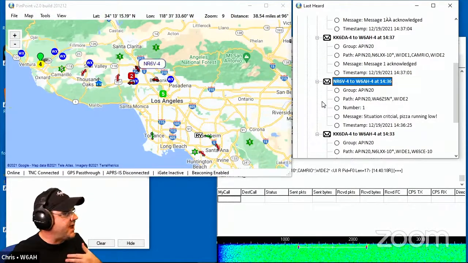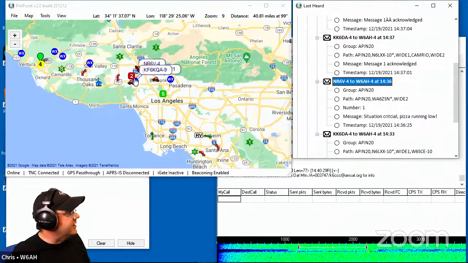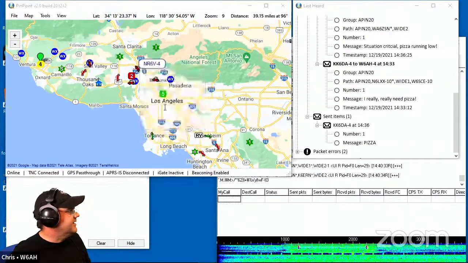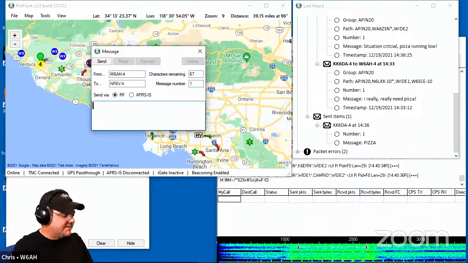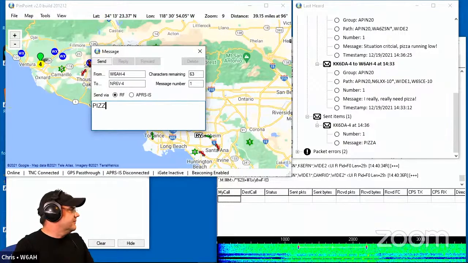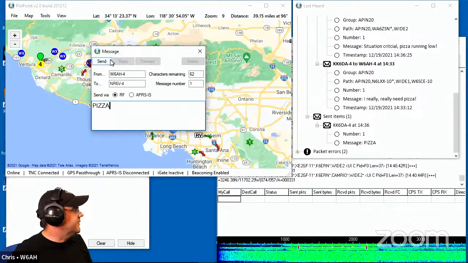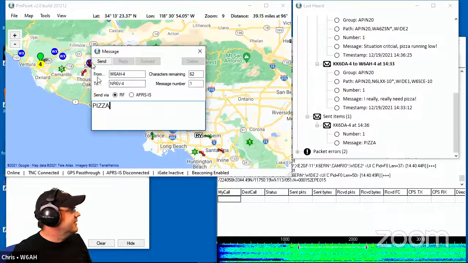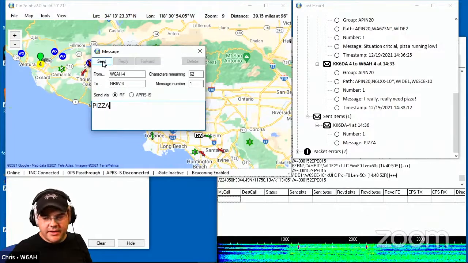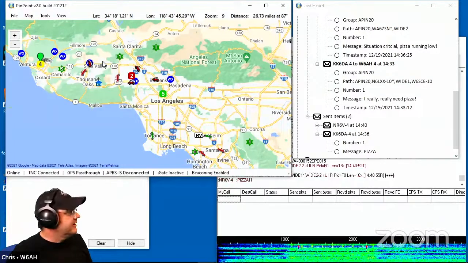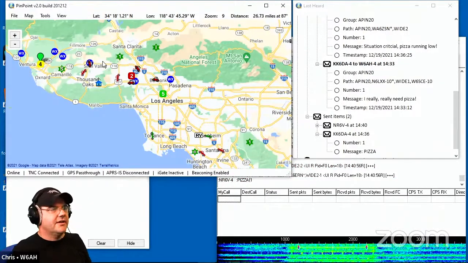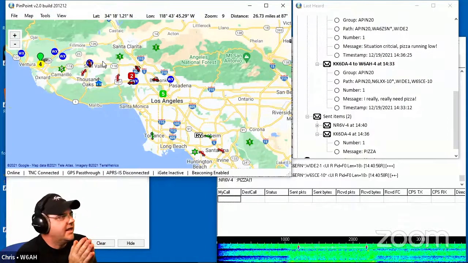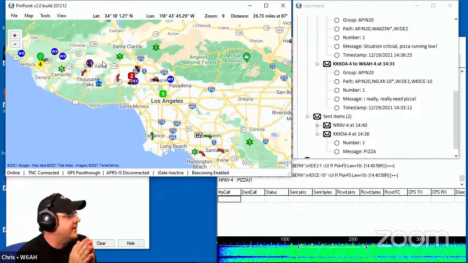So let me send a message back to Dan. I'll do that once again by coming over here to Dan's pin. I'll click on it and say send message, and I will send Dan a pizza also. And we will come up here and hit send because all the information is correct. It's got the from, it's got the to, everything's ready to go. I'm going to listen for a little bit of quiet. There it is. And my message sent. Dan, you got it. Perfect. So that's pretty cool. That is pretty cool how that works.